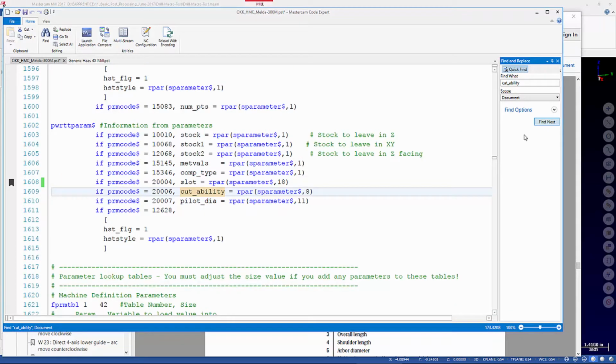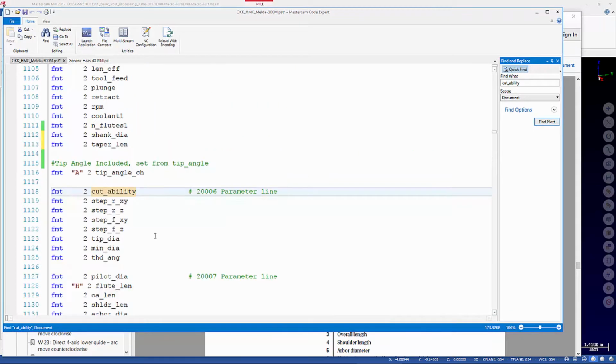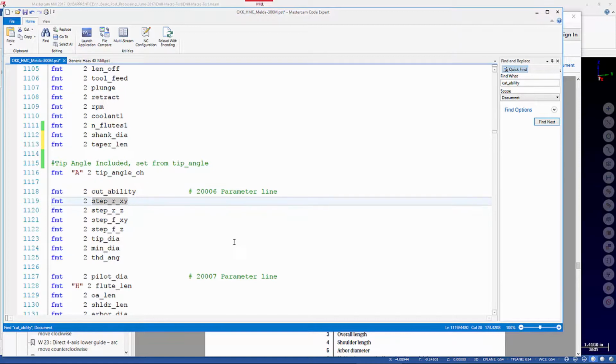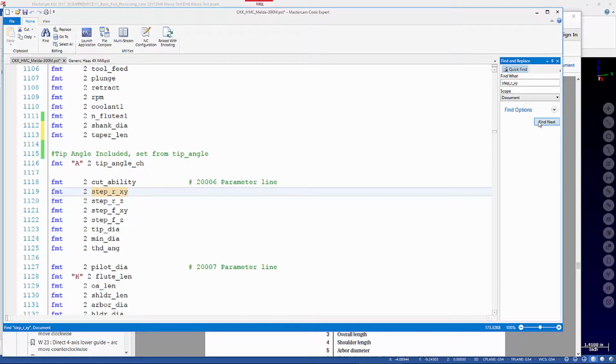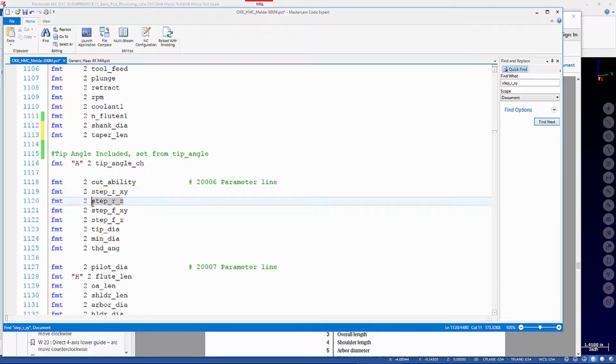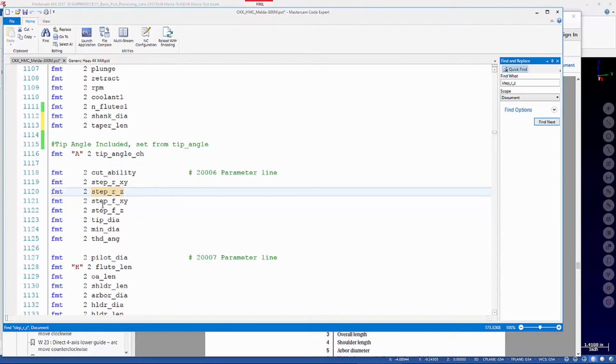So we may be using one of these other values somewhere. If we search for step R_XY, it's not listed anywhere else in the post. If we search for step _R_Z, it's not used.